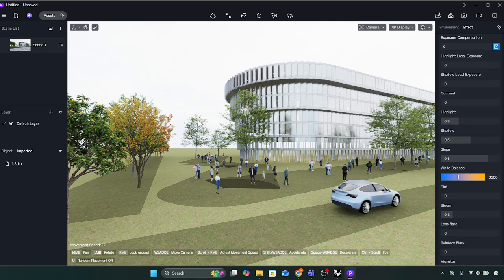We're not moving. Is it the vehicles? Yeah, for the vehicles and also for the people. Everything.